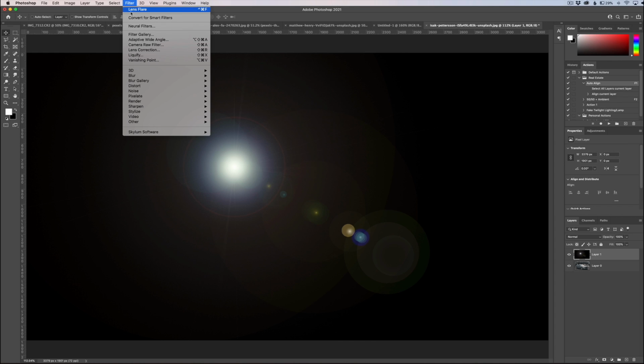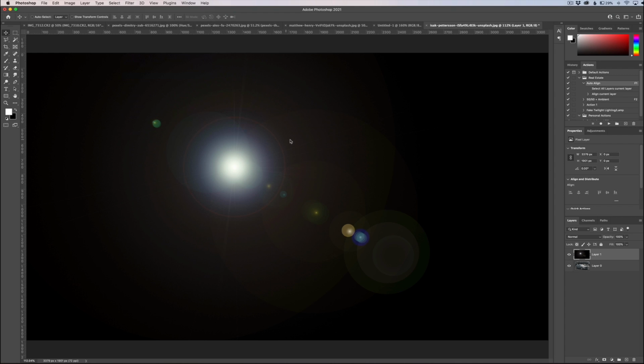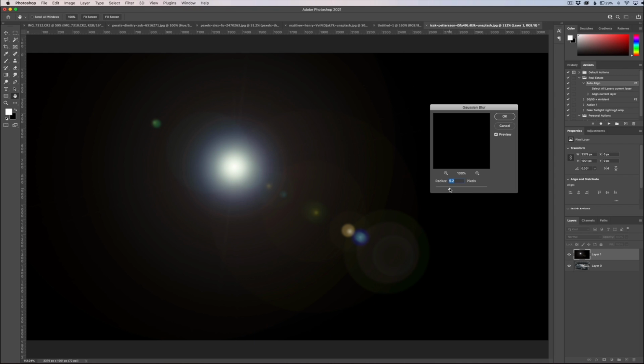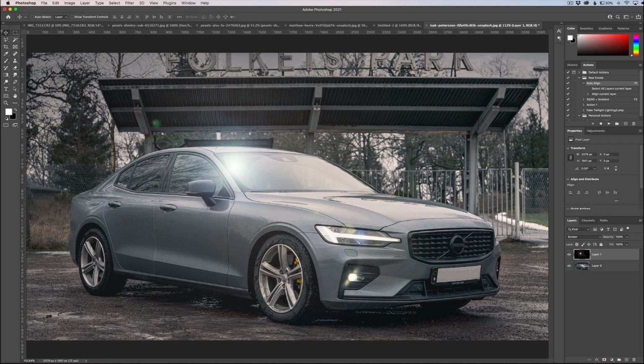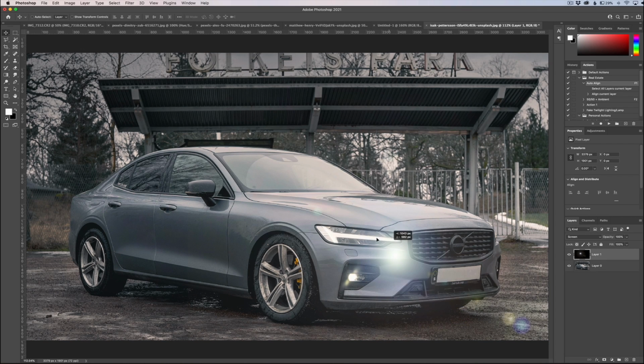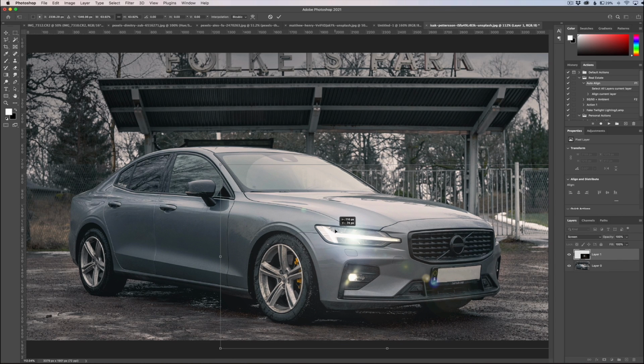So we're going to go over here to filter, blur, and we're going to go to Gaussian blur. And we're going to blur it out just a little bit right there. And now what we're going to do is change our blending mode here to screen, and that's going to take that black away. So now we have that free roaming lens flare here, and now we're going to place it over the headlight, and we're going to shrink it down a little bit to right around there, and that looks pretty good.